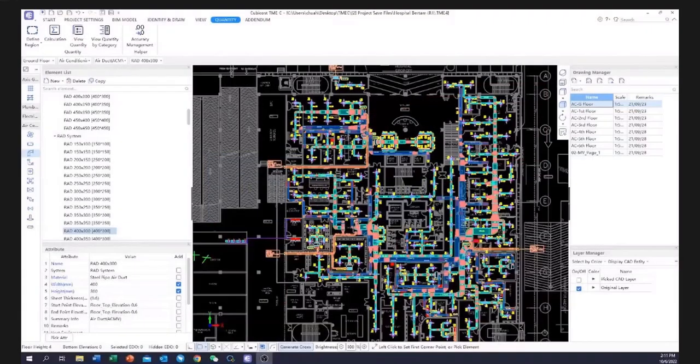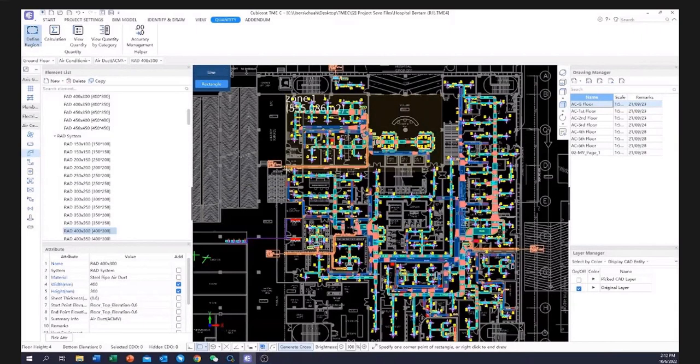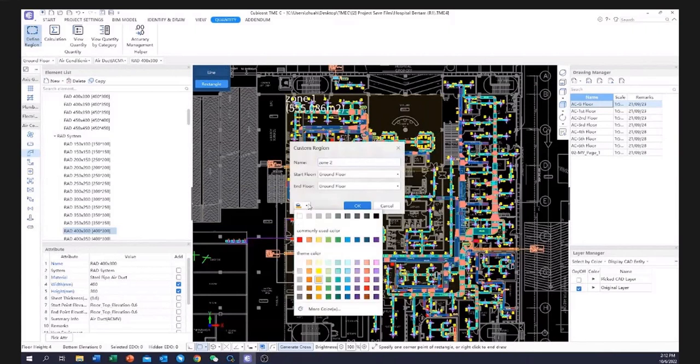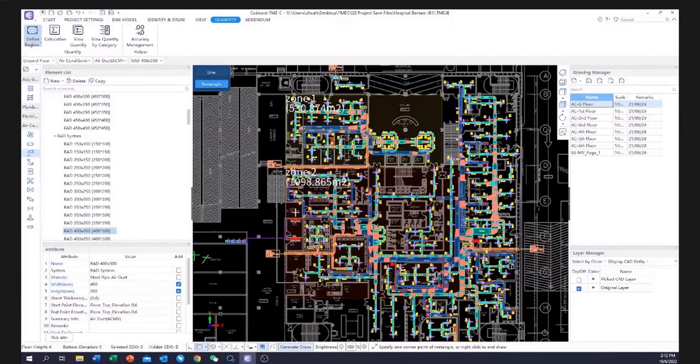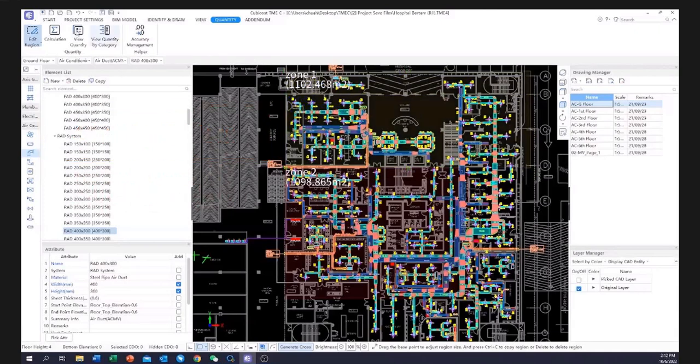Well, in TMEC, we have a define region function where we can set up a few different regions in the drawing area. In this case, we shall create two different zones, namely Zone 1 and Zone 2. Right? So we can even change the color of these zones as well. And after setting up the zones, we are still able to adjust the boundaries of these areas using the green points as shown right here.